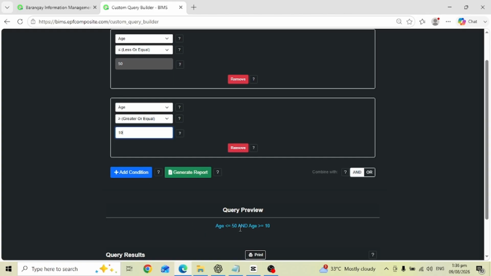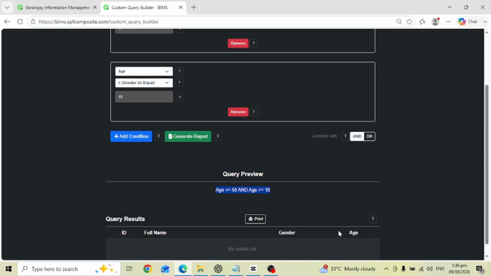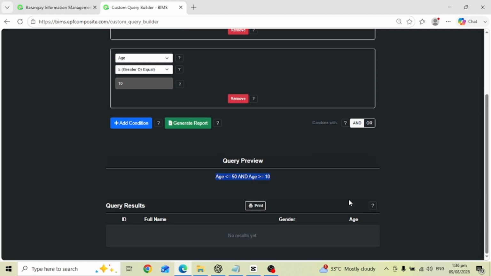Habang ginagawa ang query, makikita ang Query Preview section. This preview shows the logic before execution. It helps the user check whether the selected field, operator, value, and condition combination are correct. This is important because it allows the user to review the query before generating the report.